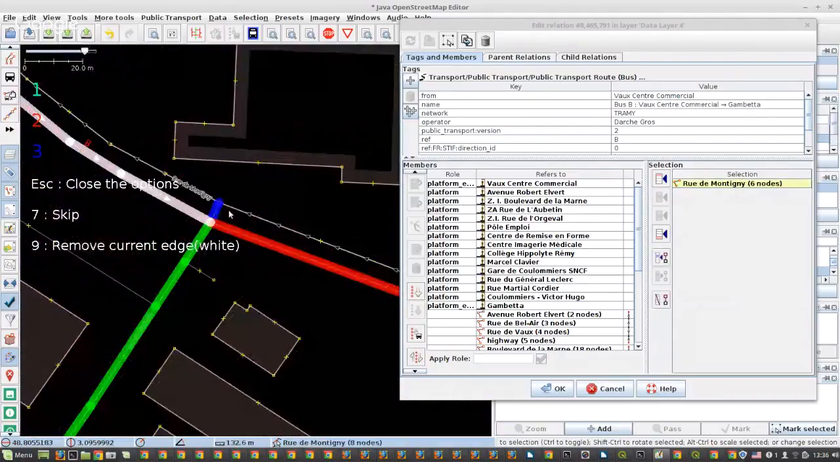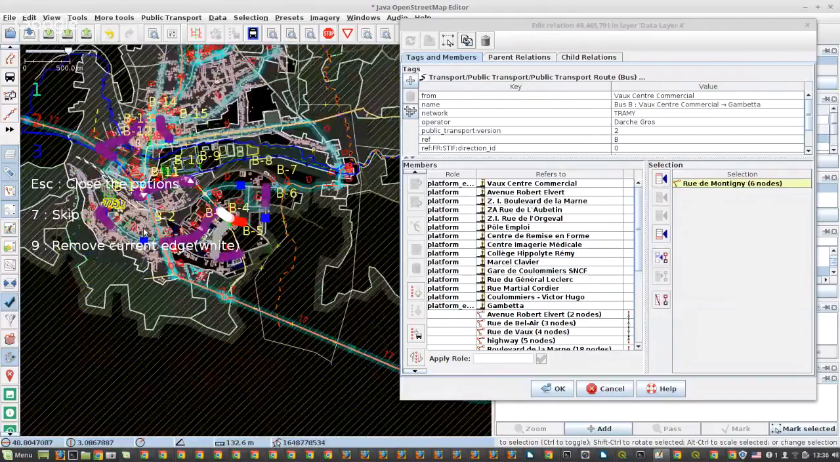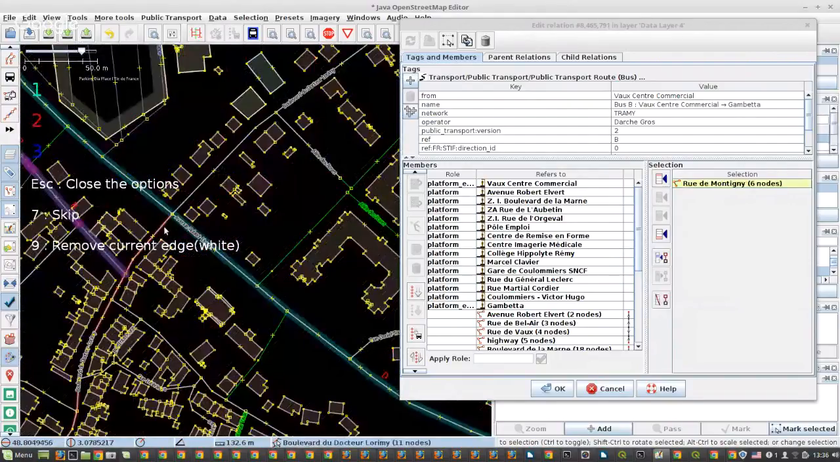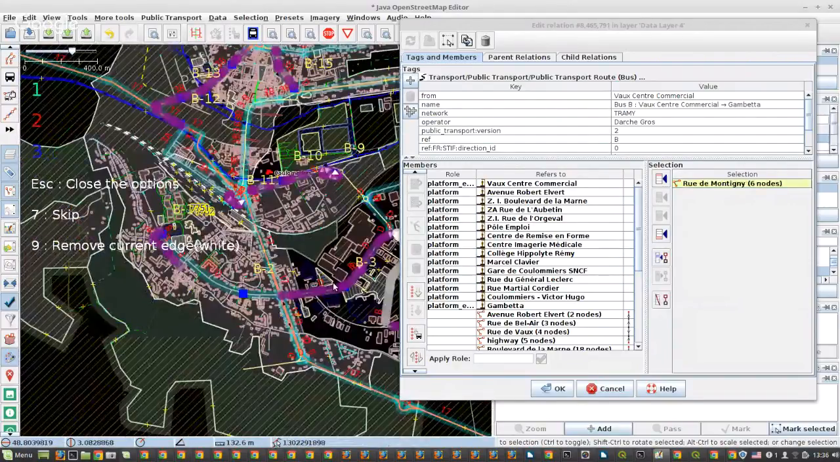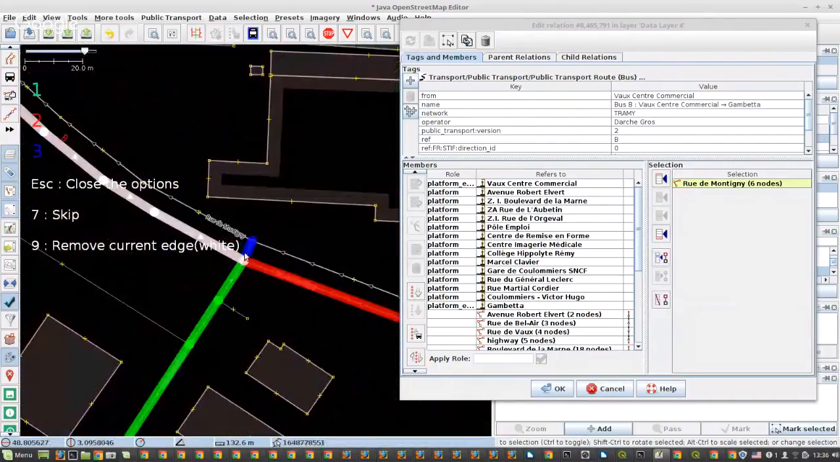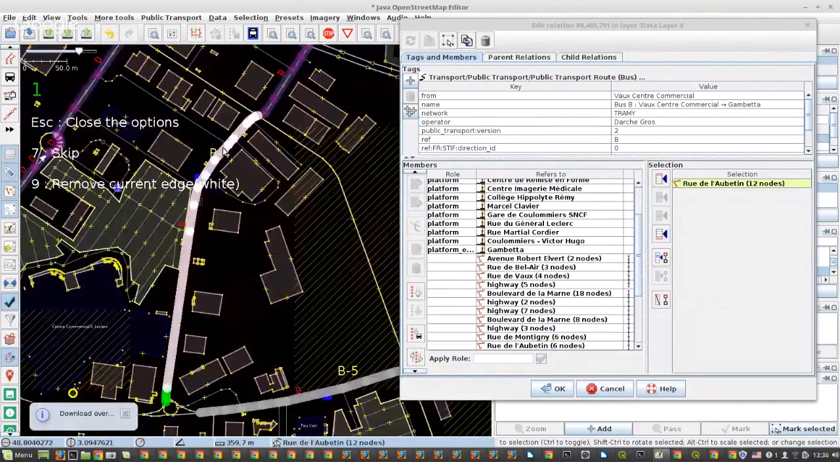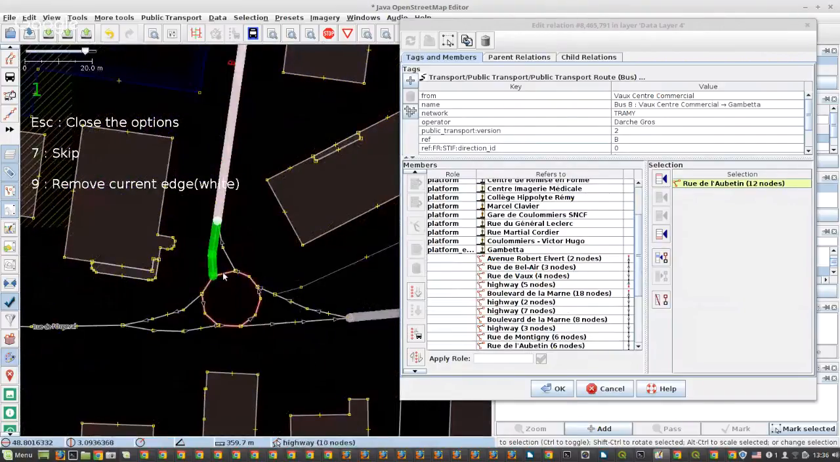Okay, so no, it skips. So it gives up here. Okay, no problem. Here it's proposing 3 and 1. This was one way, if you remember. So if we use option 1, the way you split automatically and the relevant part is added to the route relation. Okay, option 1.